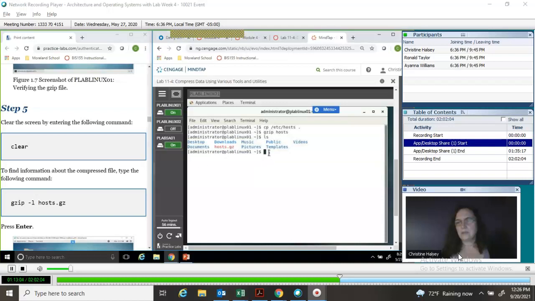If we want to see information about the compressed file, clear and then gzip -l hosts.gz. So it shows me that compressed, it's 113 bytes, I would imagine. Uncompressed, it's 203, so that's a 56.2 compression ratio. And the uncompressed file name was hosts.